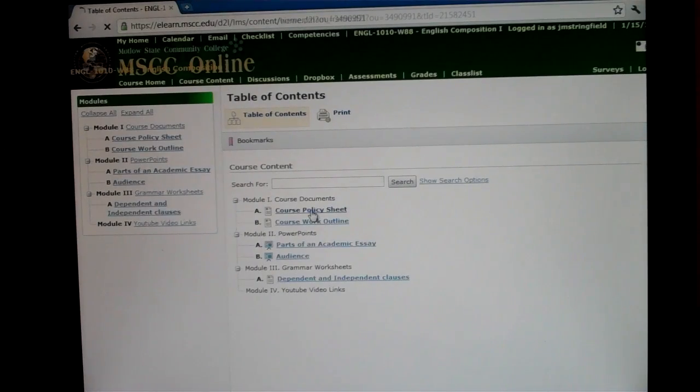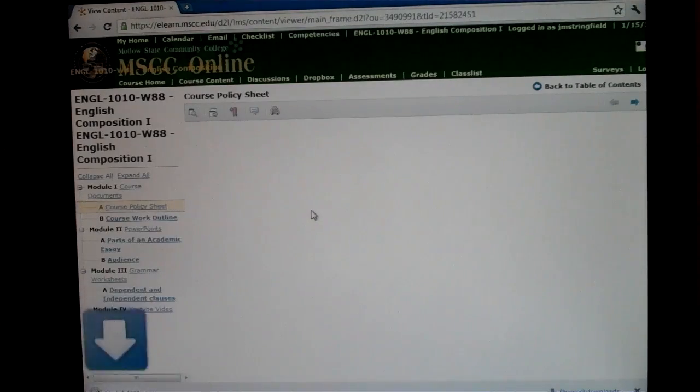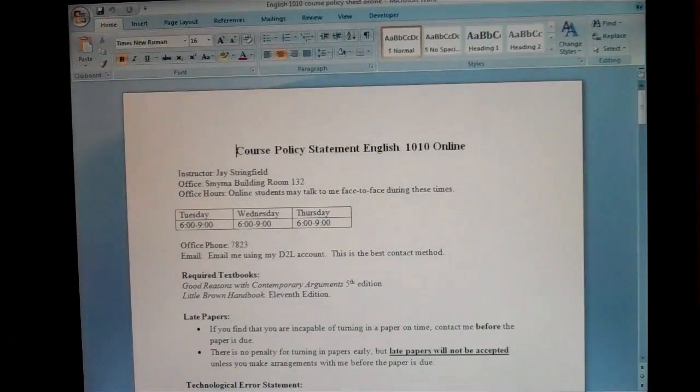I'll click on it. And I'm using Google Chrome, so the download comes up down here. You may be using a program where you have to click on a yellow security bar and click download file. Just know if you click on a link and it doesn't immediately come up, it's probably because you have to allow the file to download. Okay? So, this is the course policy sheet.